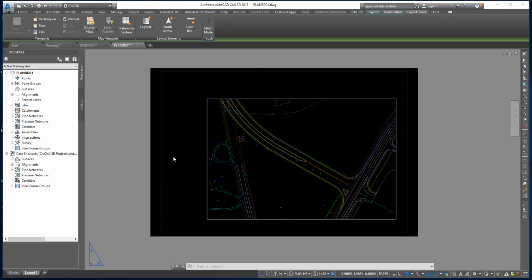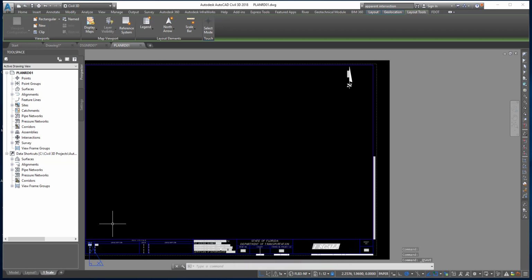So I'll click OK, and give it a few seconds here, and you'll notice that a new layout tab appears at the bottom of our drawing, and it already has a name assigned to it. If we go over to that tab and click on the 1 scale, it'll switch over to that layout. And now is probably a good time to go ahead and save our file. So we click on save.